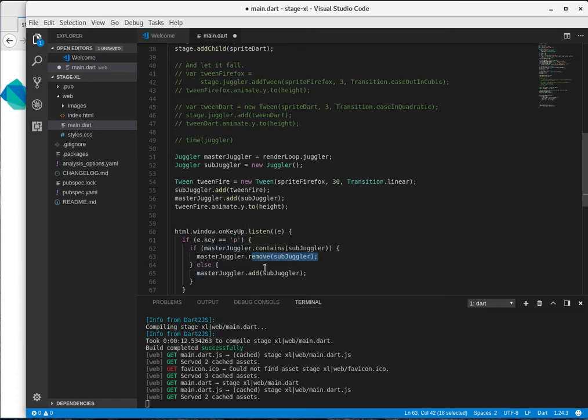You add, otherwise, if master juggler does not contain the subjuggler, so in other words, if I removed it already, then I'm going to say master juggler add it again. So what I'm doing is by pushing the P key, the pause, basically, I'm going to remove the subjuggler, so I'm going to take it out of time and separate it. Here's the juggler, here's the tween, or the subjuggler, I'm going to remove it out. If I push the P again, I'm going to add it back in.